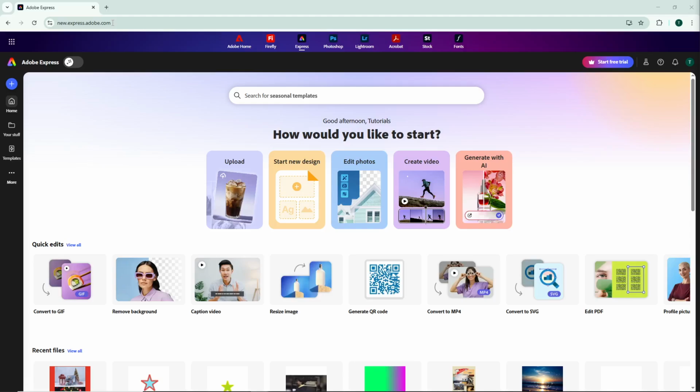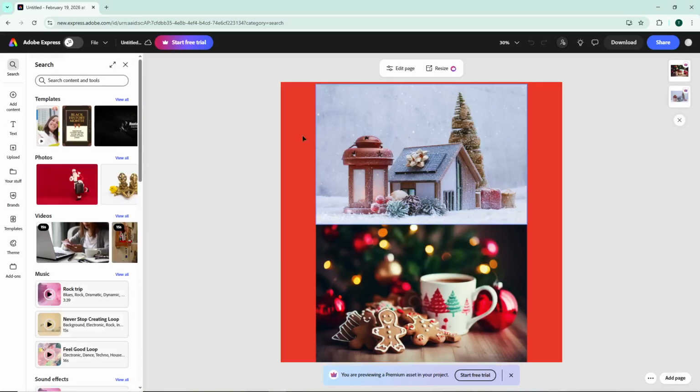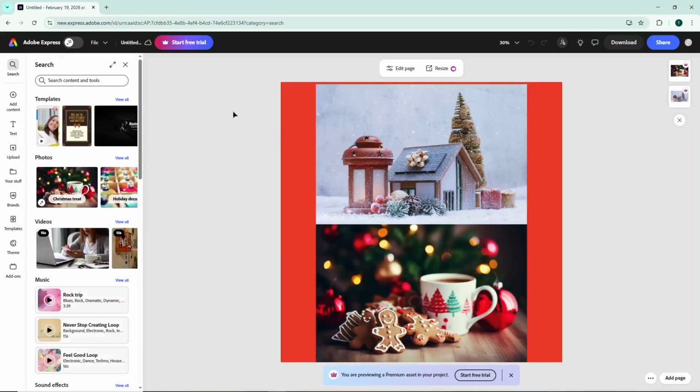After logging in, you'll be taken to the Adobe Express homepage. From here, navigate to Recent Files. This section displays all the projects you've been working on recently, making it easy to pick up where you left off. Browse through your recent files and click on the project you want to work on and erase elements from. The project will open up in the editor, giving you full access to all the editing tools.